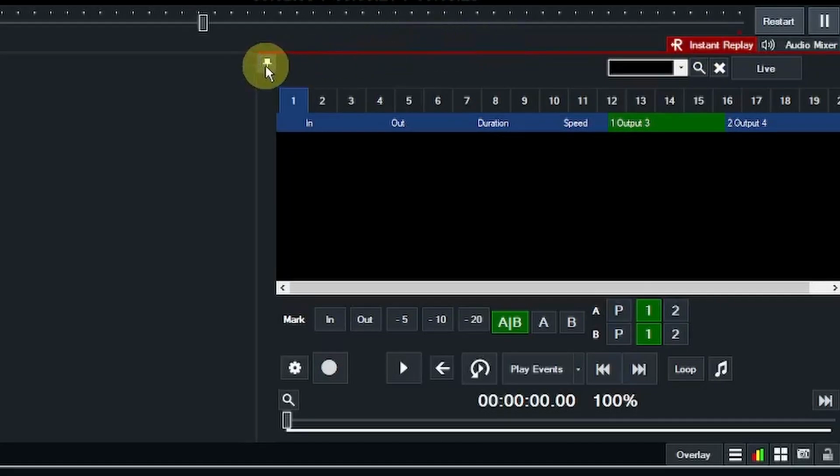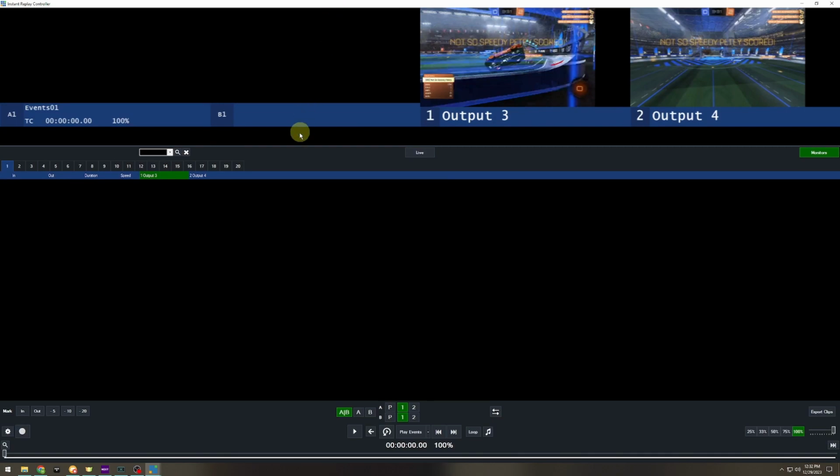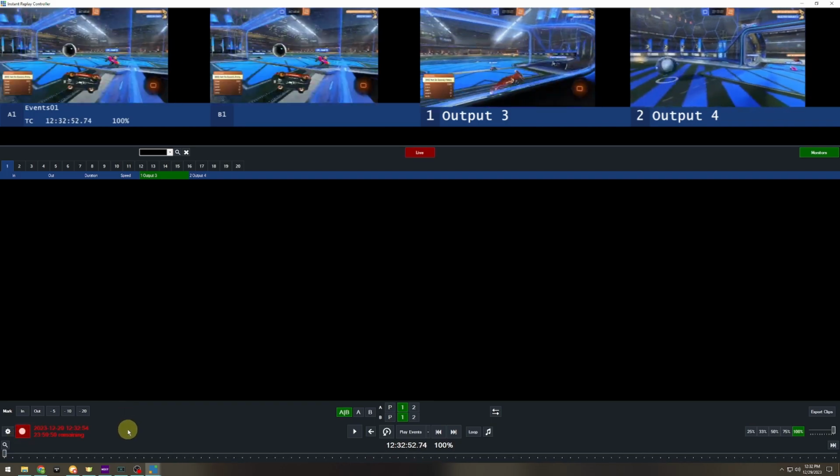Then I recommend you click the pin button here to undock it and full screen it. When it opens, monitors should be enabled, but if they're not, this button will be gray and it's okay, you just click it to enable the monitors. Next, click record here in the bottom left to begin recording.